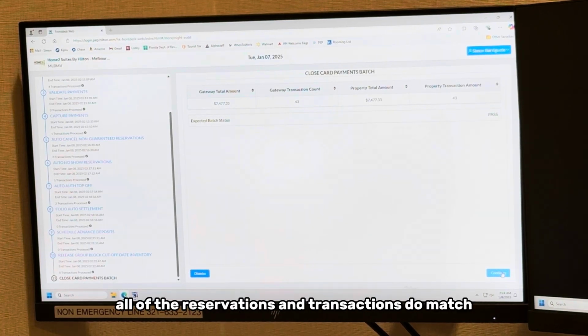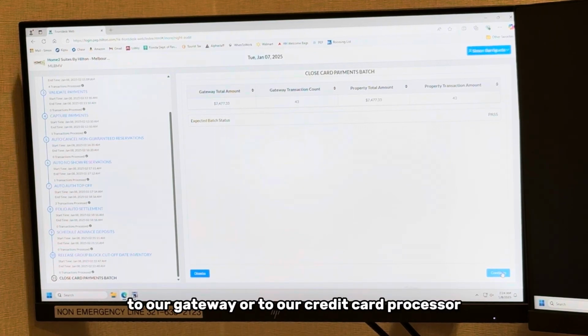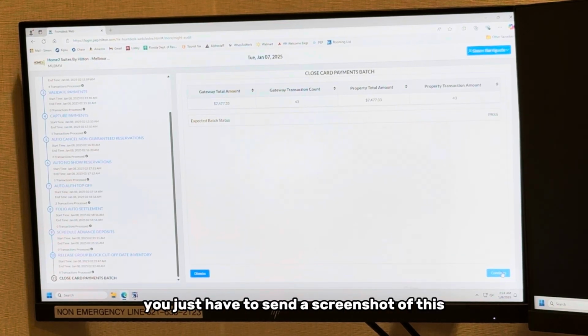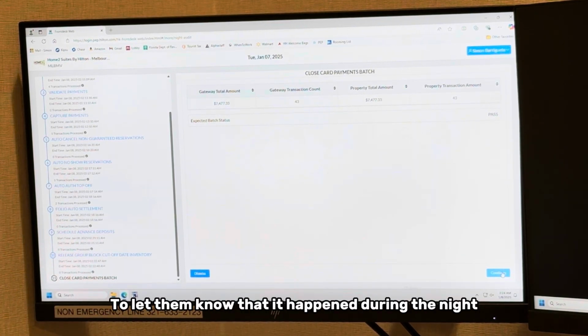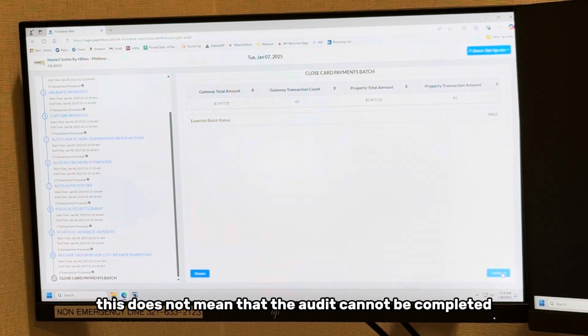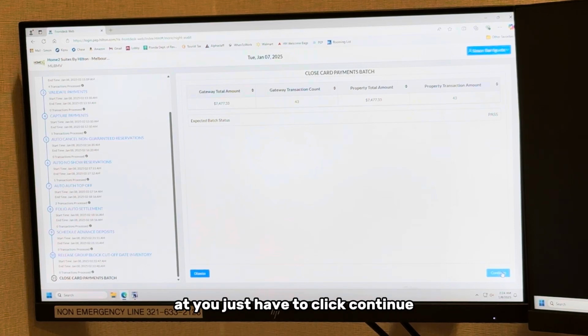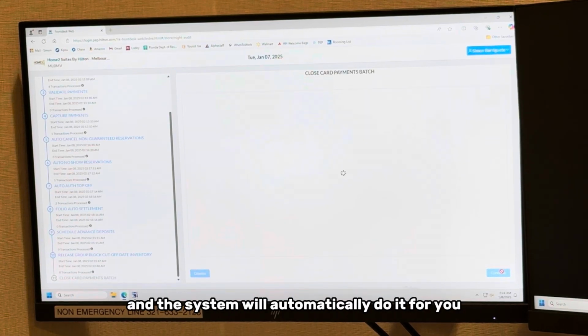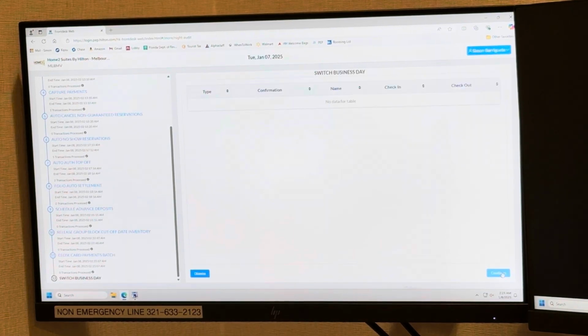This means that all of the reservations and transactions do match to our gateway, or to our credit card processor. If you do not get a pass, you just have to send a screenshot of this page to your current FOM to let them know that it happened during the night. This does not mean that the audit cannot be completed. You just have to click continue and the system will automatically do it for you. Alrighty, and we are done.